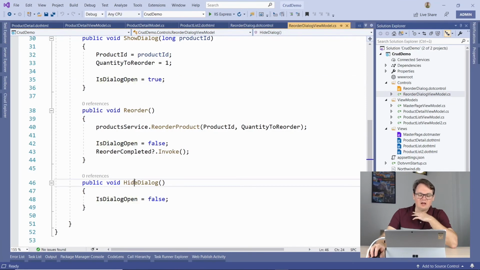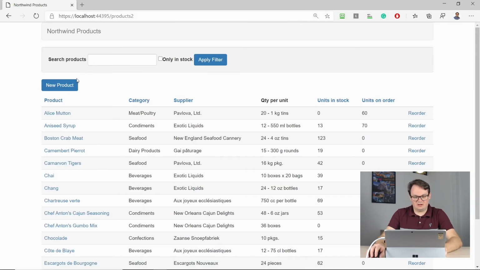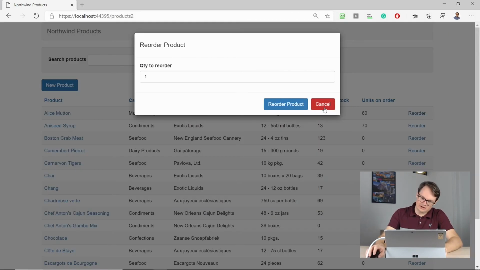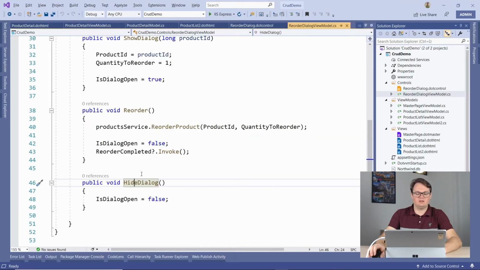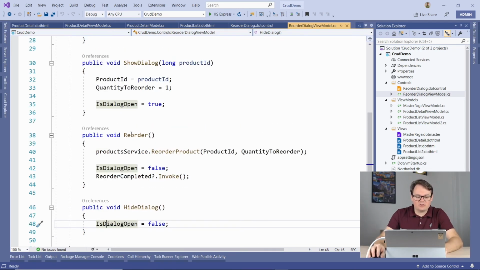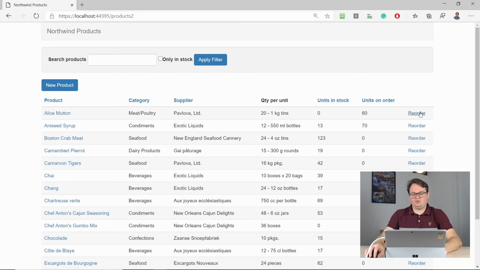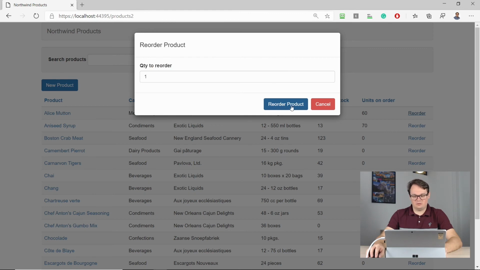Then there is the HideDialog, which is basically this cancel button. If I click cancel, it will call the HideDialog method, and I'm just setting IsDialogOpen to false, so it will disappear. And there is the Reorder method, which is bound to this button.